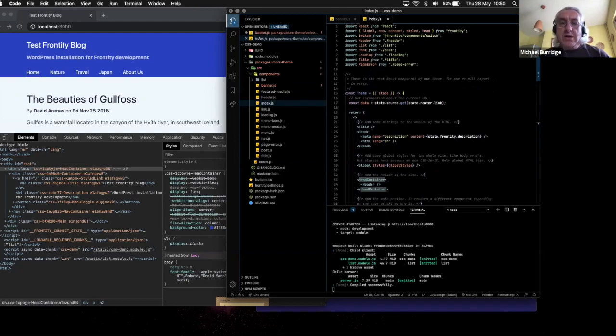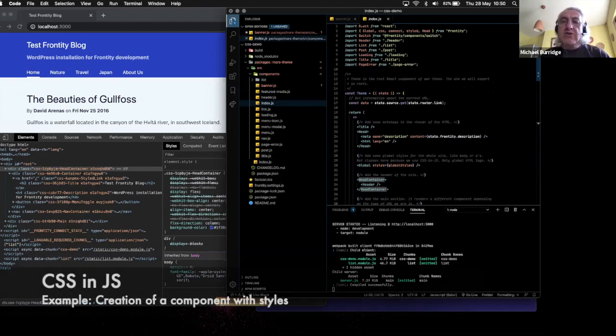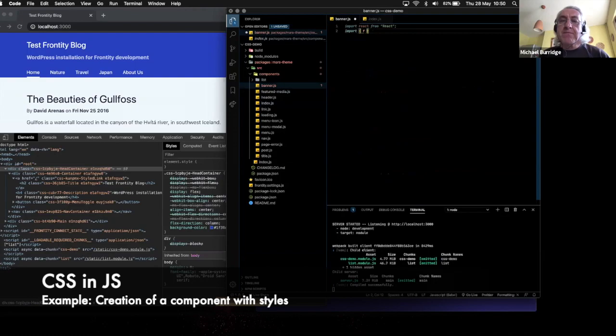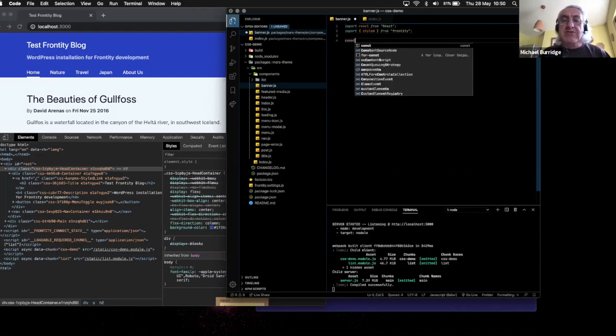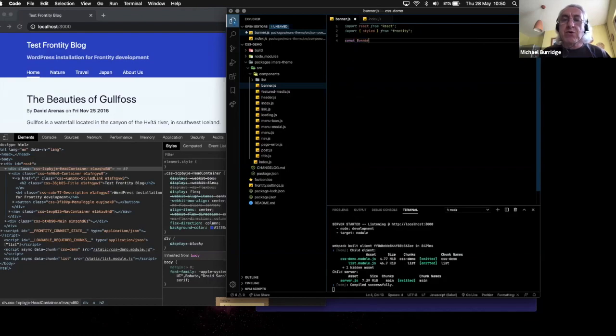So shall I do a quick demo to see how this works? So we can see some styling in action. Okay, so let's create this banner. Let's just work with styled, because it's the most common one in Mars theme, and we're going to import that from Frontity, because Emotion's already baked into Frontity, so we don't need to. And let's actually create our component here.